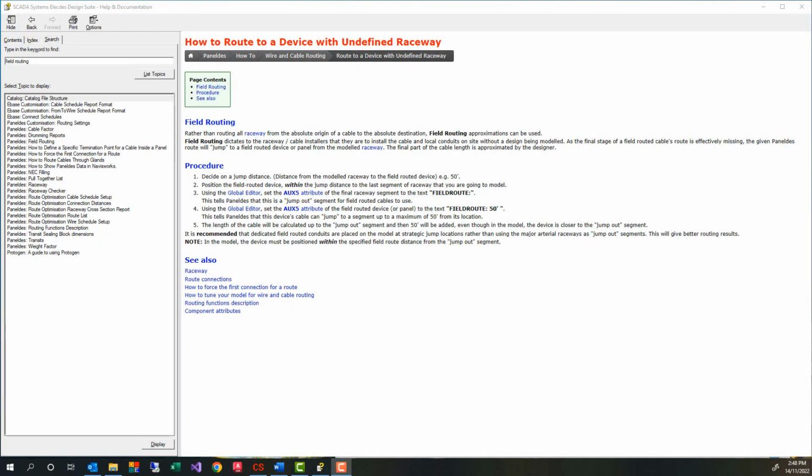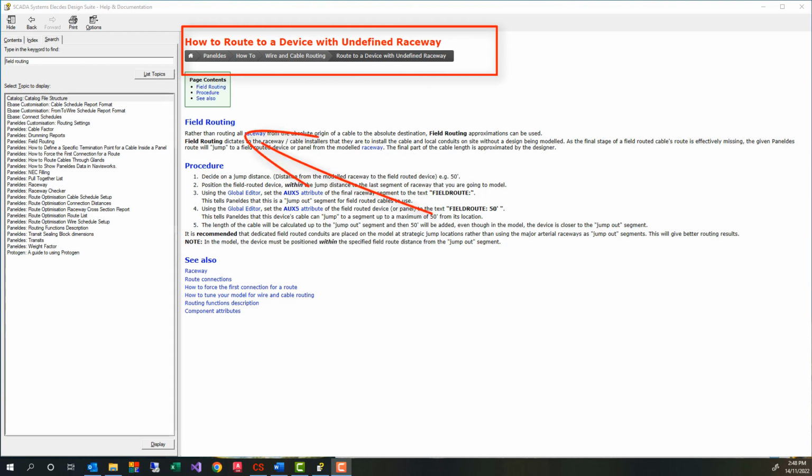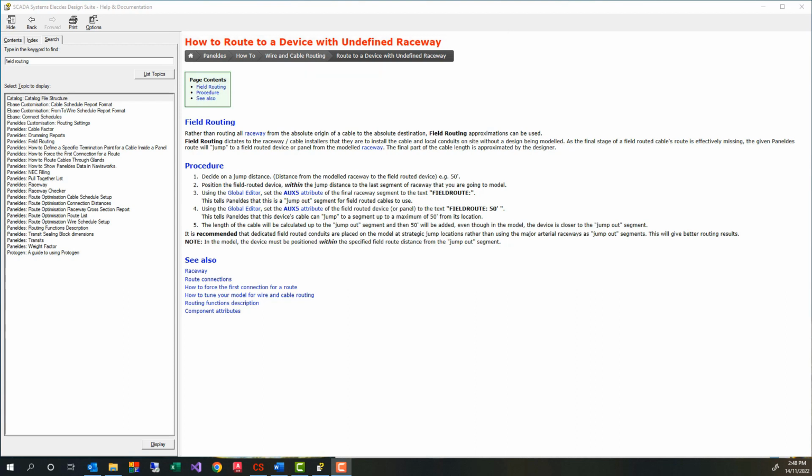Paneldes has a system for field routing of cables. When you do not want to model small conduits to devices, you can enable a jump to the device instead. The jump can connect over a distance which is significantly larger than the normal Paneldes connection tolerance. You can also add a preset extra length to the cable. This will accommodate the extra length the installers will need to field route the cable.